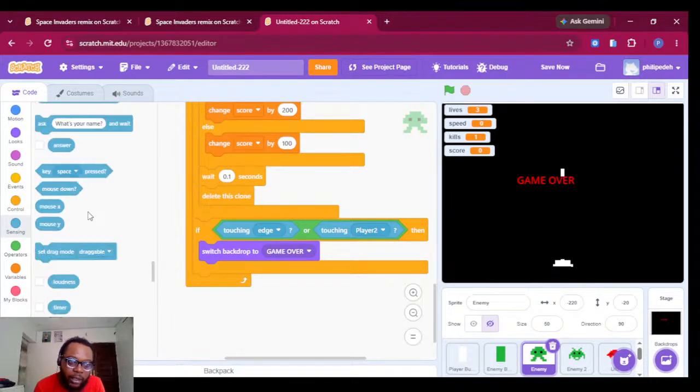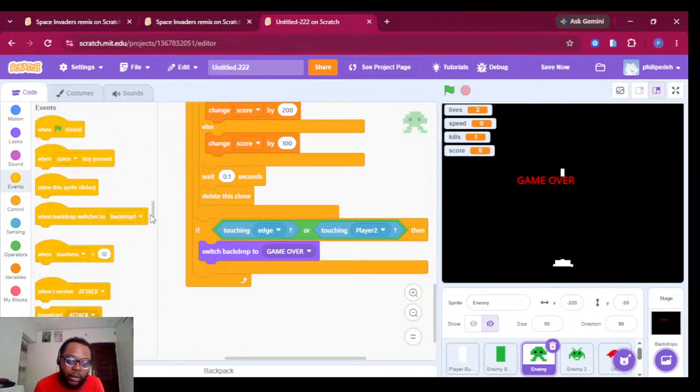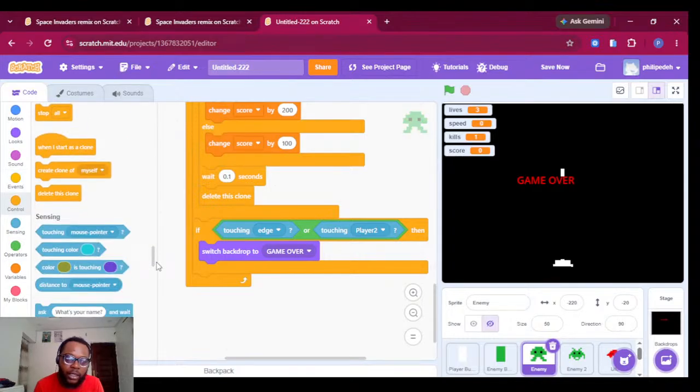What's that? Should be somewhere here. Sometimes it can be really tasking to look for all this.